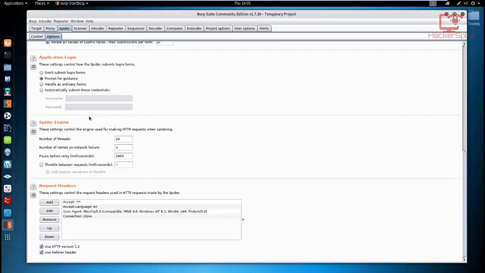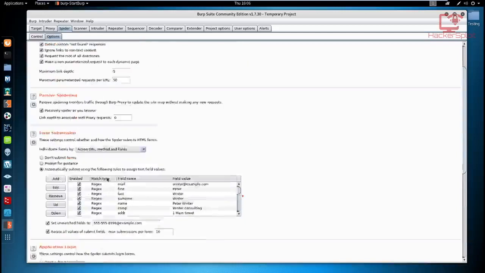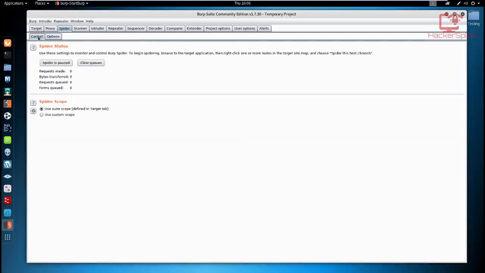Yes, the request headers. The request headers are used to essentially manipulate the headers. If you've learned about HTTP headers, by the way, I really want to cover HTTP because it's very important that you understand how the headers work. But we'll be looking at this all in advance. But now let's start off with the control tab.